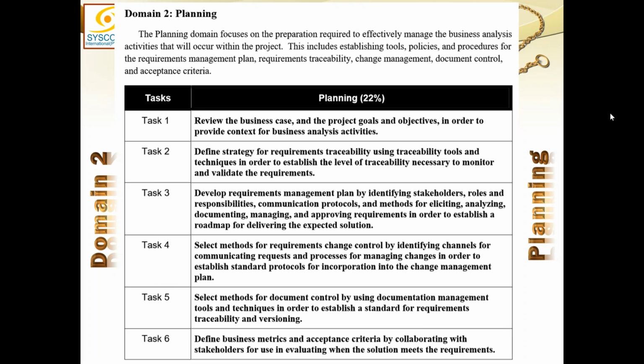There have to be some business metrics, number 1. Number 2, acceptance criteria. And number 3 is the definition of done itself, evaluating when the solution meets the requirement. I would call it, in short, definition of done. It defines when it is able to be declared as completed or done.